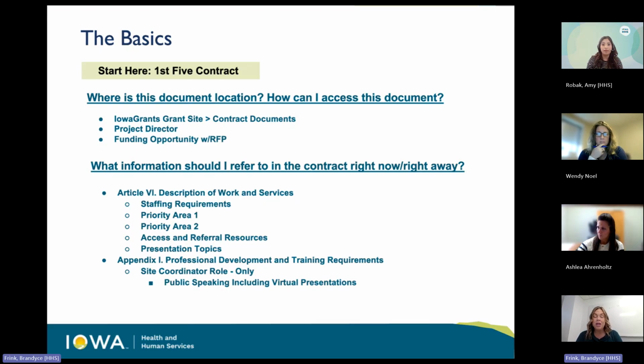So today we're going to be looking at specific information that I want to draw your attention to in the contract right away to become familiar with your role. We recommend looking at Article 6, the description of work and services. That is where the bulk of this information begins in the contract. And we'll look at the staffing requirements, priority area 1, priority area 2, access and referral resources, presentation topics, and the appendix.